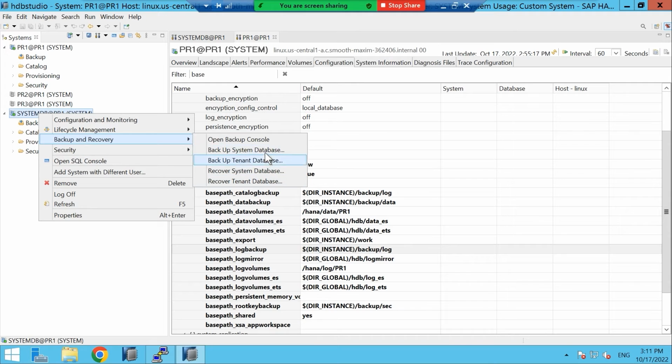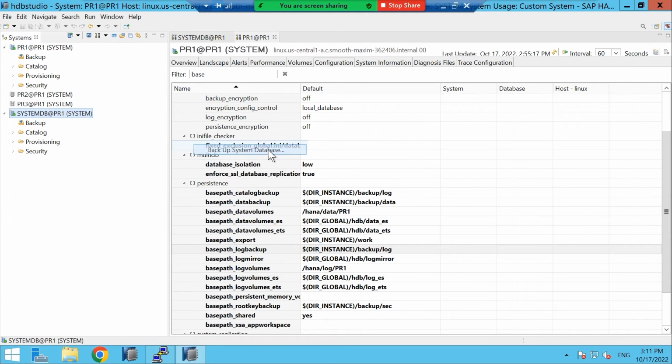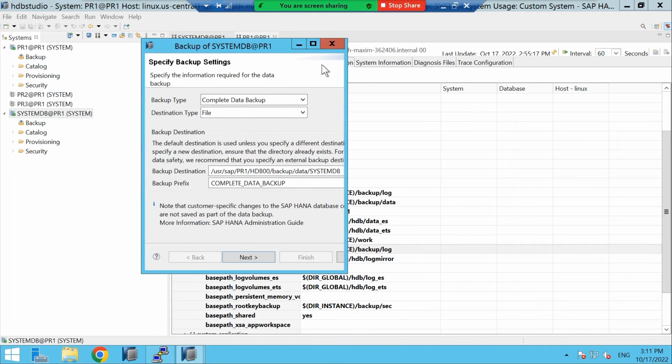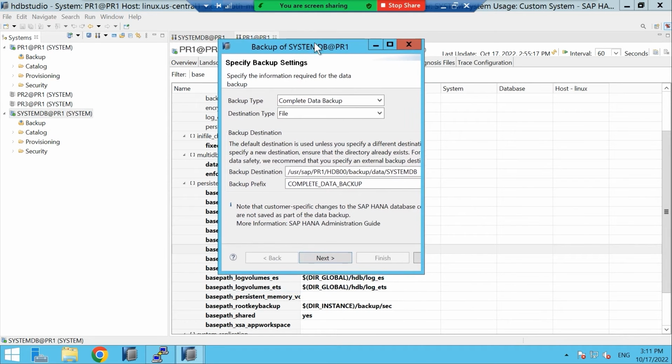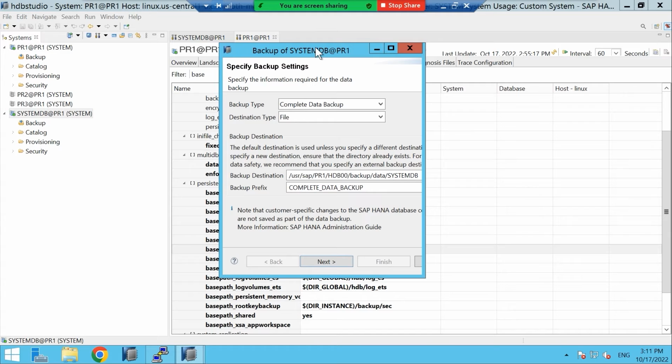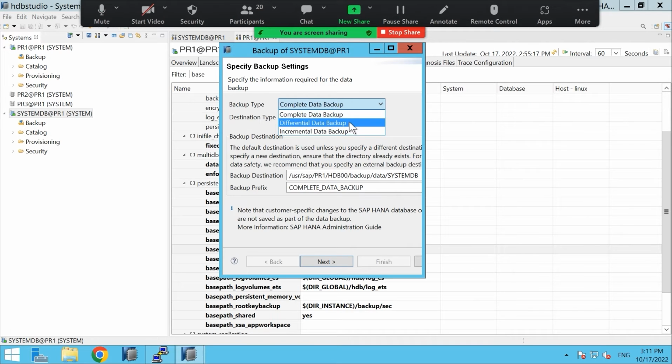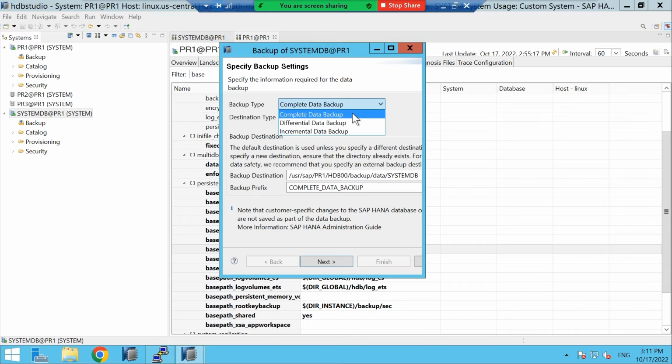Remember, now I am taking the backup of SystemDB. SystemDB contains a few services, right? In those services, only one service holds the data. Which service is that? Name server. That is the reason it will only take the backup of the name server's generated data. So I am taking complete backup, differential backup and incremental backup. Right now I am going with complete backup. Tomorrow we'll see the differential backup.